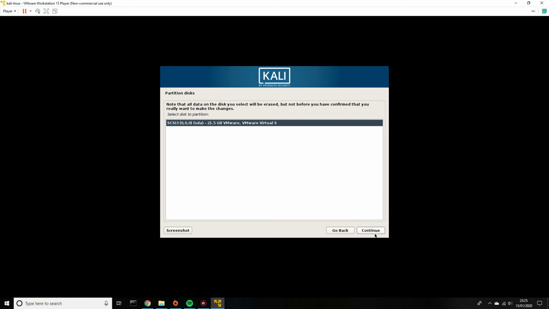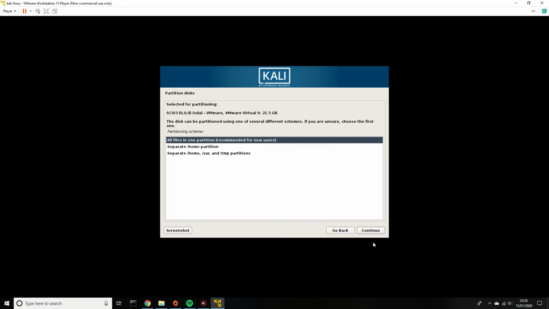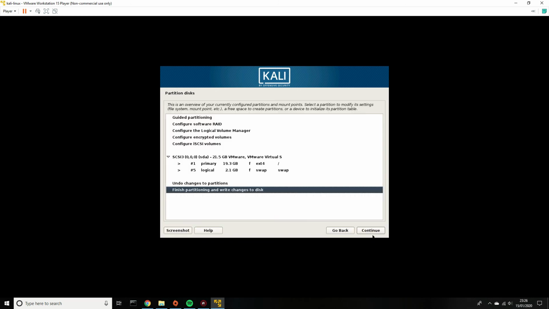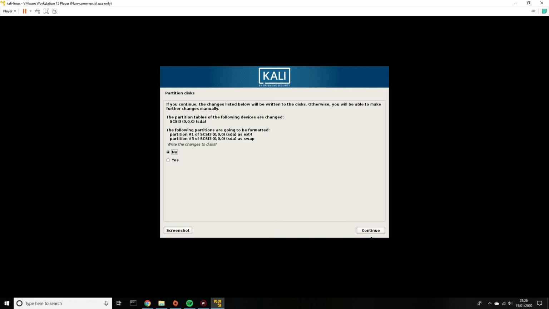Select the partition, continue, and by default, all files in one partition. In this dialog box you will see the summary of your disk partition. Select finish partitioning and write changes to disk. For the confirmation, select yes and continue.